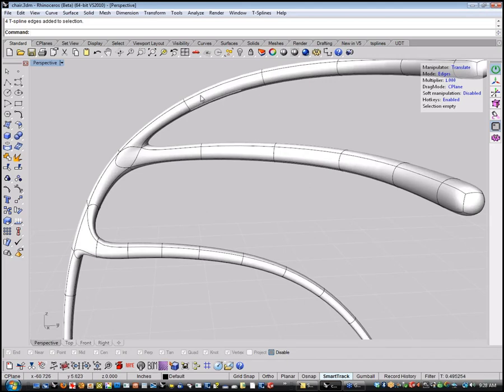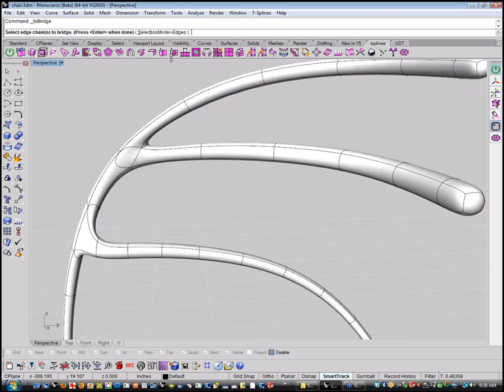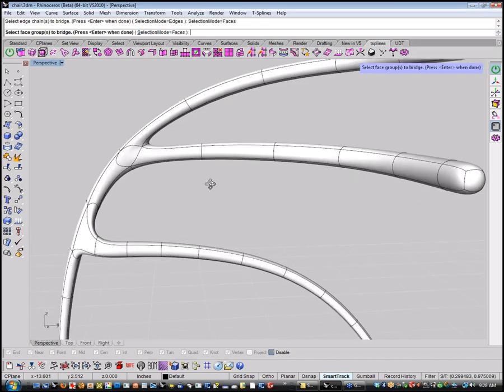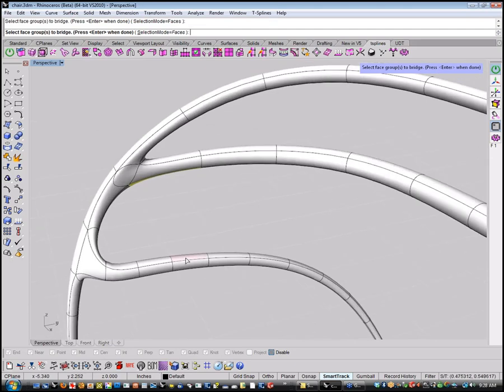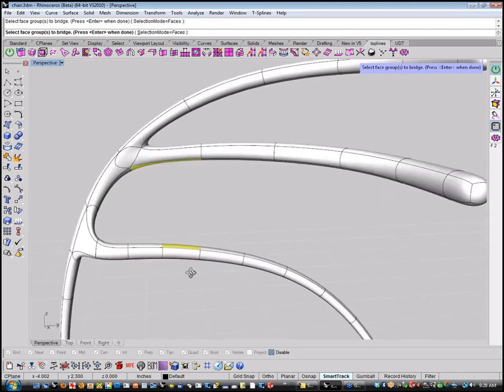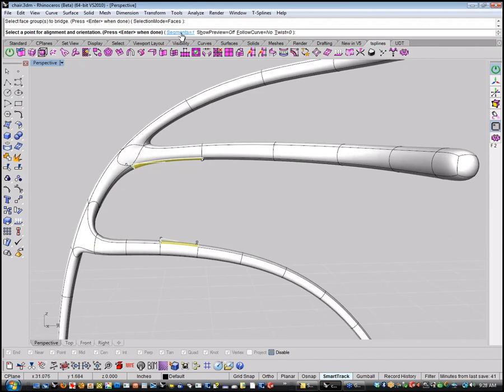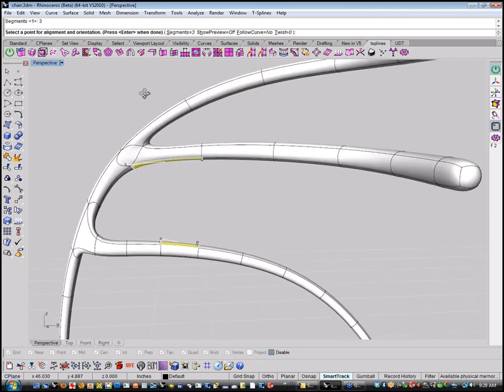So let's bridge this, and we're going to use face mode again, and I'm going to bridge from this face, and we'll just try and see what it looks like with this one. And I'm going to use more than one segment this time. I'm going to change this to 3 by clicking on the segments label and entering 3.